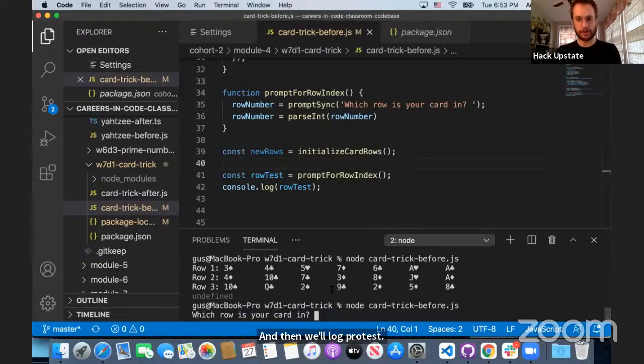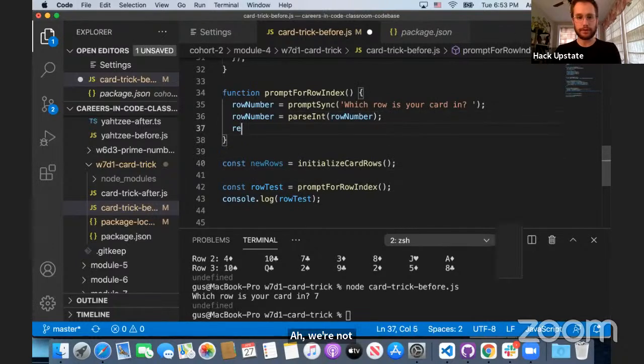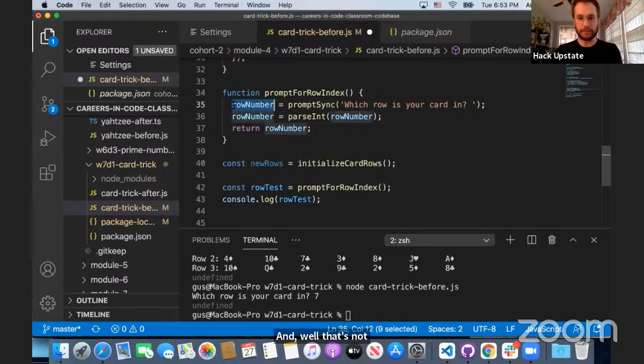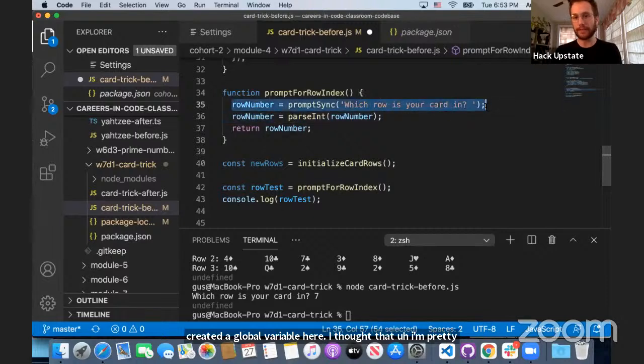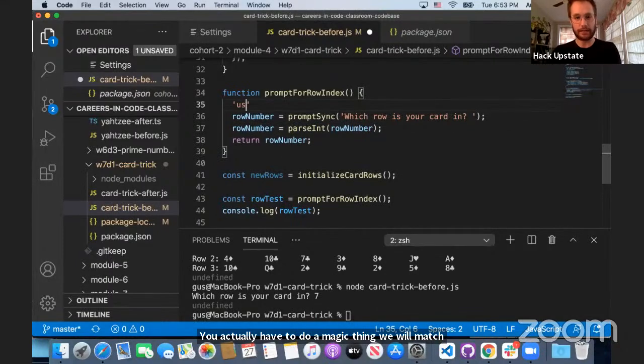Which row is your card in? 7. Undefined. Well, we're not returning. And that's not great because we've implicitly created a global variable here. I'm pretty sure React will prevent you from doing this, but Node doesn't care. You actually have to do a magic thing we will mention today called use strict.